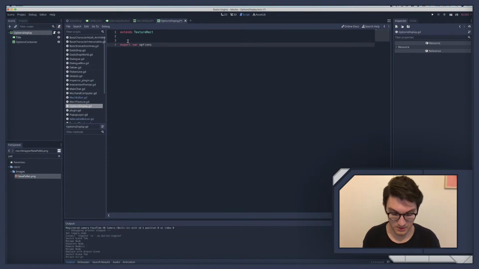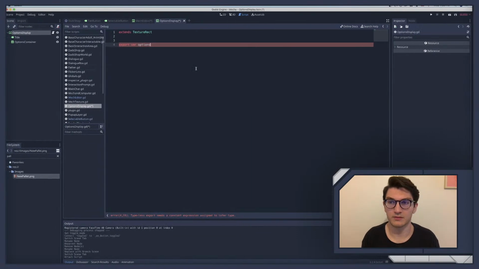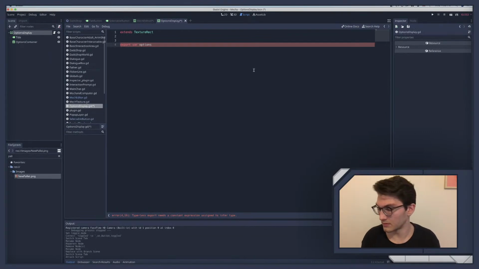options. I think it's a pool string array. Pool string array. Let's do Chrome and new.